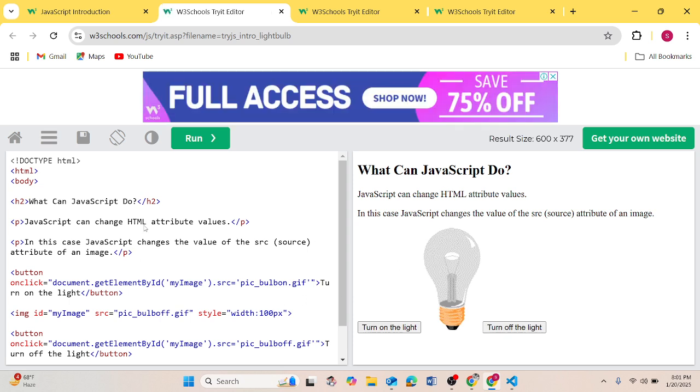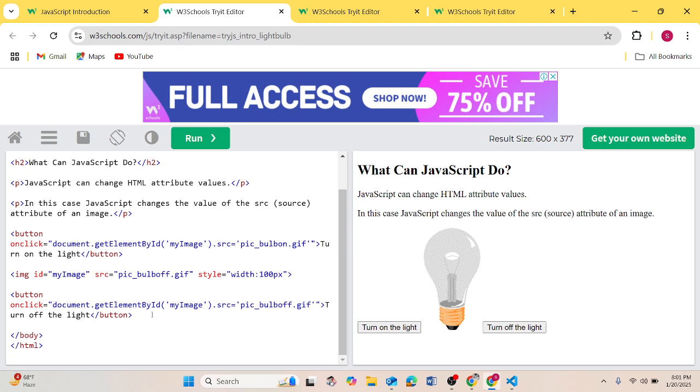There is a mention that you have to understand what JavaScript can do. JavaScript can change HTML attribute values also. In JavaScript, change the value of the light: turn on light, turn off light. So here are the real pictures. Here is the basic part. You must understand this so you can understand very complex logic later. So I suggest you keep attention on my detailing process.